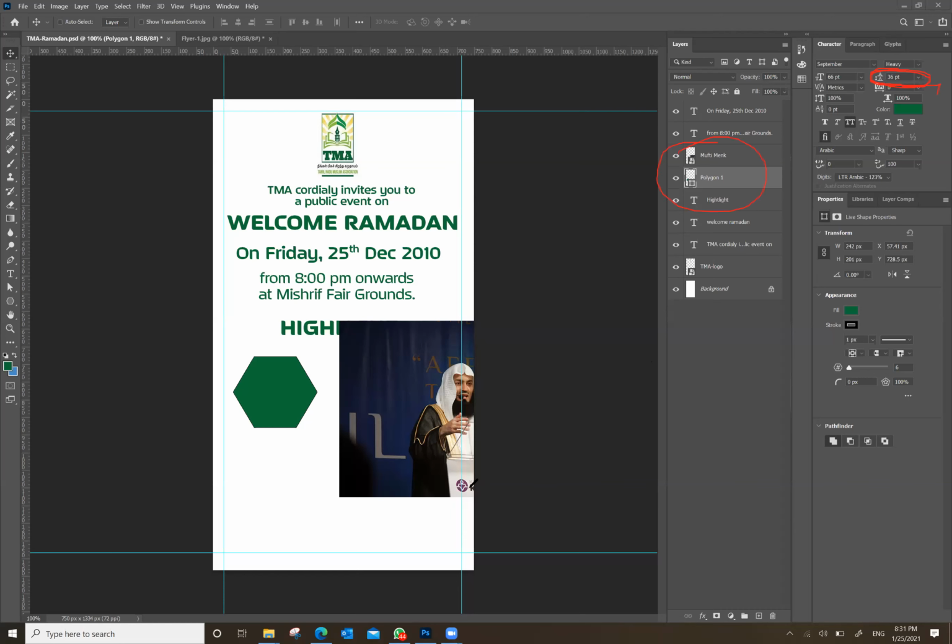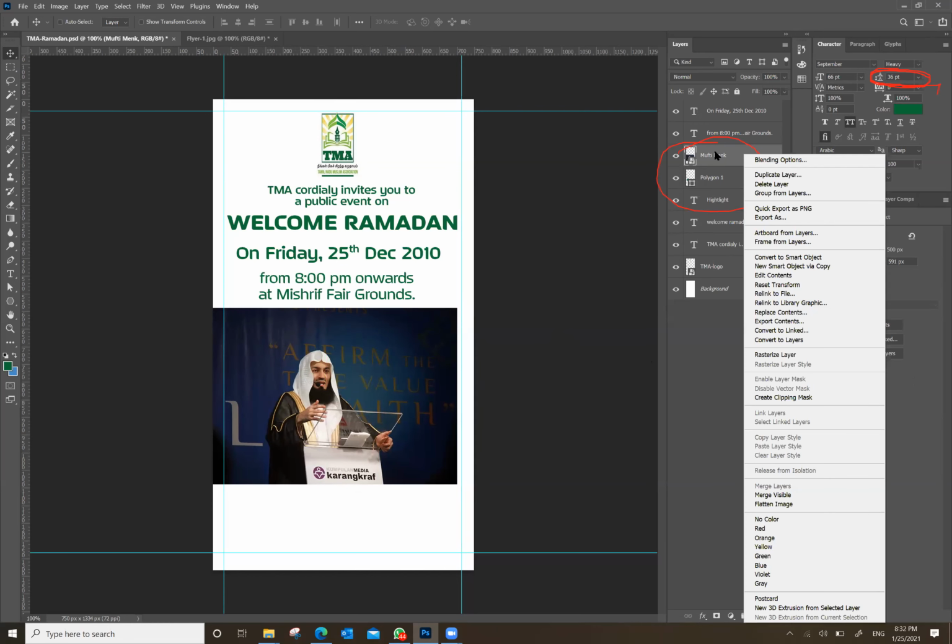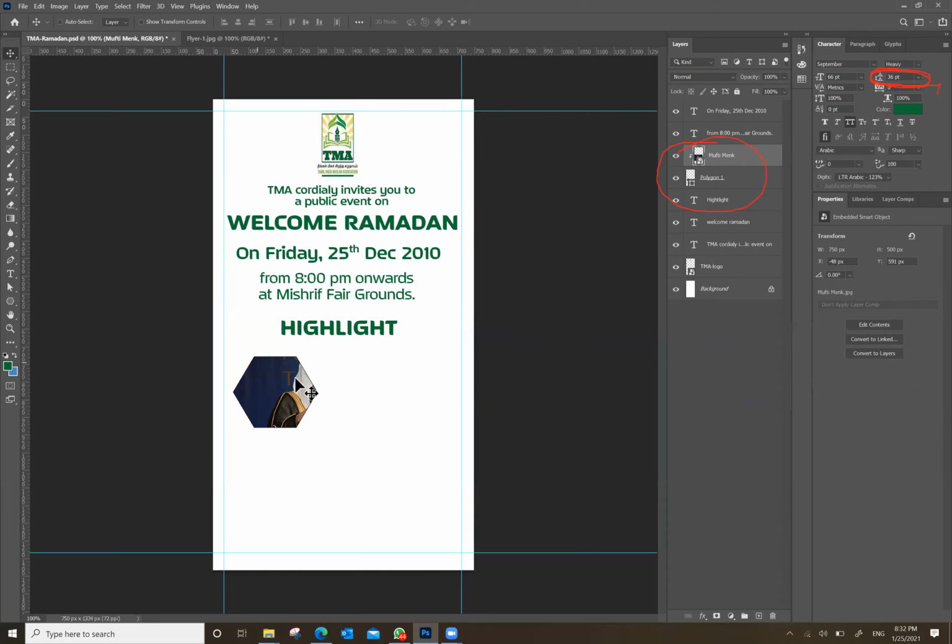Just observe this area. This is the polygonal layer which I have created, and then I brought the Mufti Menk layer on top. Make sure this layer is exactly on top of the shape layer. Right click. You don't need to do anything else. Just right click, select create clipping mask. So it will go inside whatever shape you have. Interestingly, just watch where the Welcome Ramadan text is here.